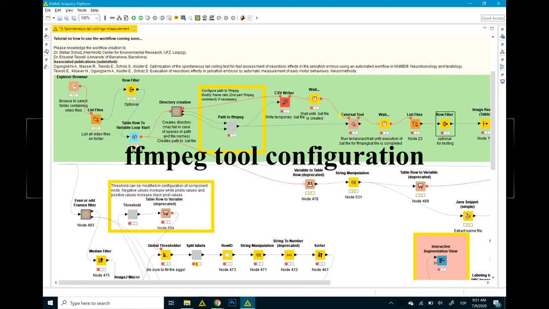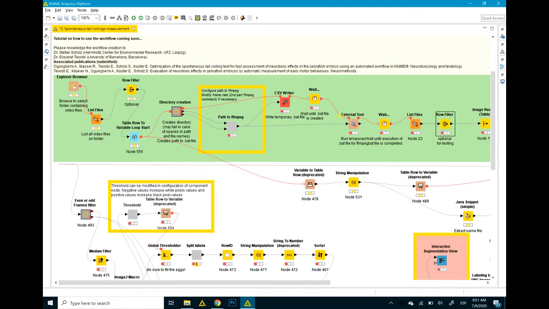For the execution of the workflow, you will also need the FFmpeg tool that allows us to convert our video file in AVI format to a set of individual frames that can be analyzed in the workflow. So the workflow contains all the nodes to do it in this green part. And first of all, what you have to do is to download the tool.